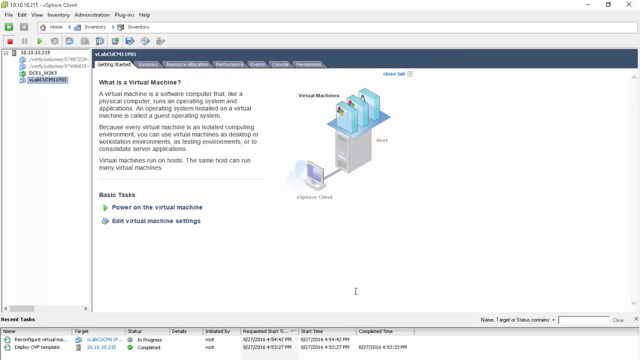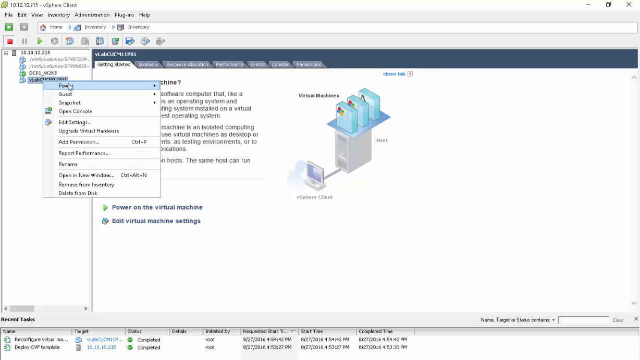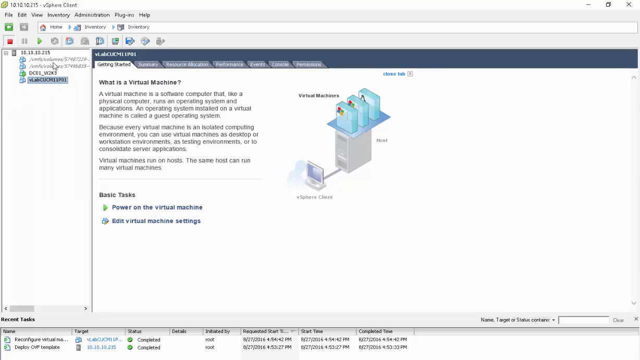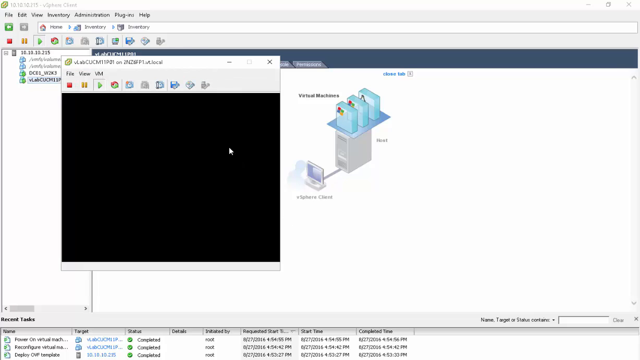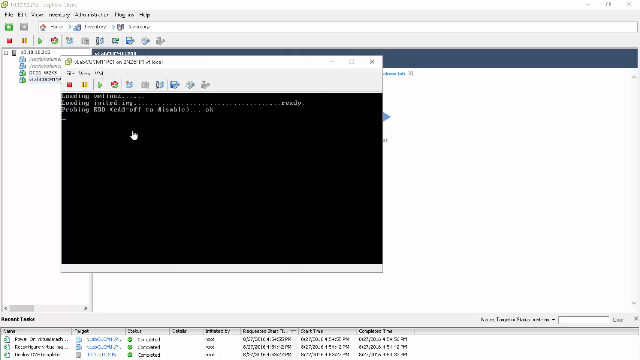So hit OK. And once that's done, if you right click on it and then click on power on, or you can do the same thing from the top right here. You can power it on. So I'm going to power it on, and then I want to go ahead and open the console. When you open the console, you can see what it's loading. Now, depending upon the speed of your server, this may take a few minutes.